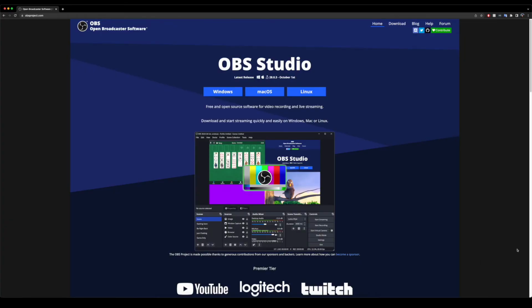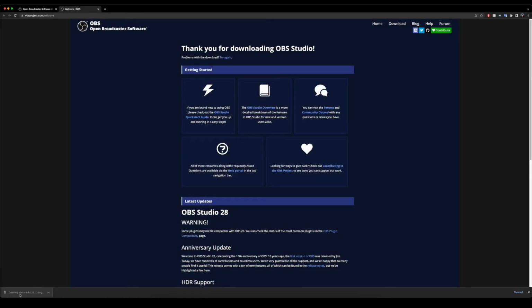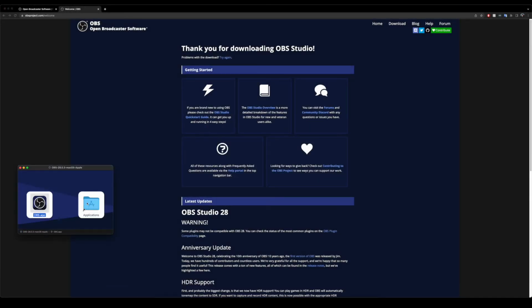Let's download OBS. We'll go into the OBS website. From there, we can click on the operating system that we use. In this case, I'm on a Mac, so I'll click on Mac OS. And I'm using a Mac with Apple Silicon, so I'll download that one. Now we can launch into OBS.